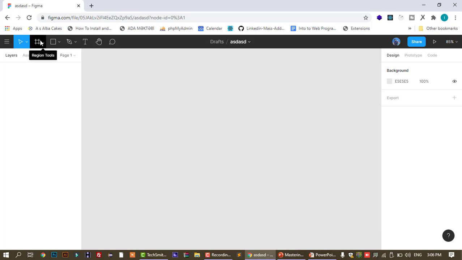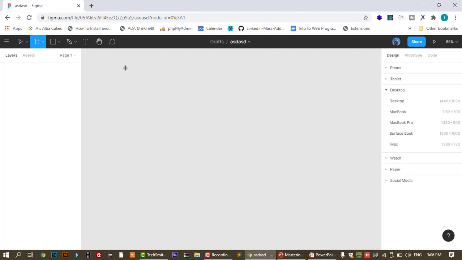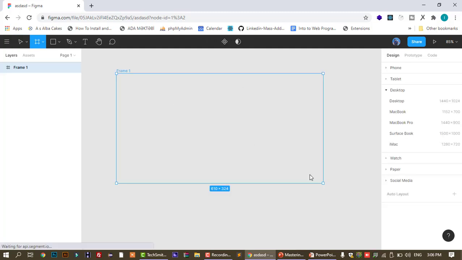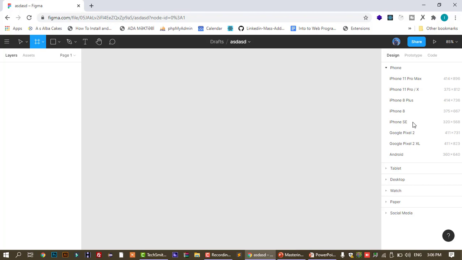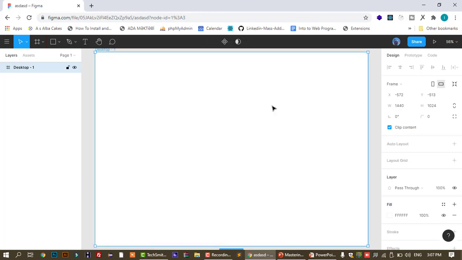So the first thing we should do, come up here. We have tools here, called region tools. So we can add frame and slice here. You can just press F as well to add a frame. You can choose a custom frame here, which is a custom size, or you can also choose from the right side specific devices. I'll choose a desktop.